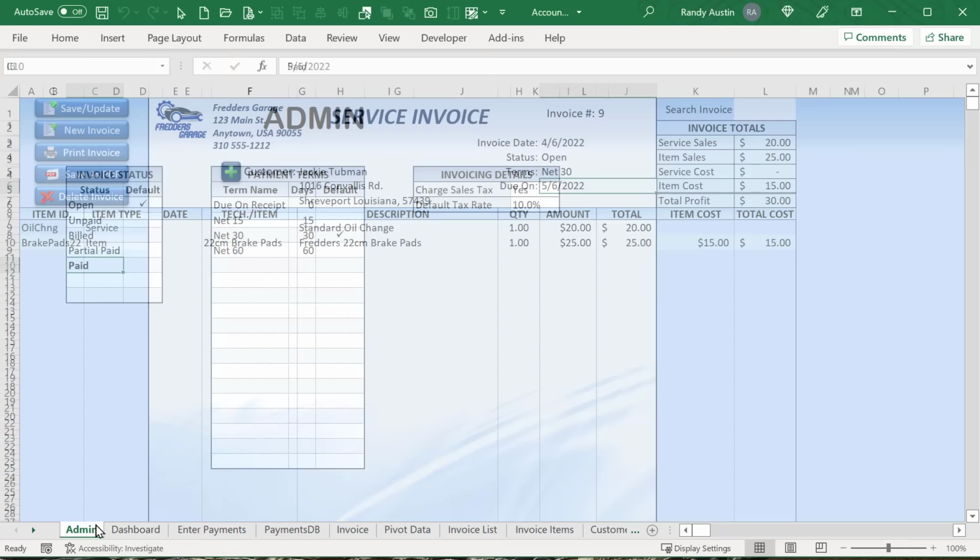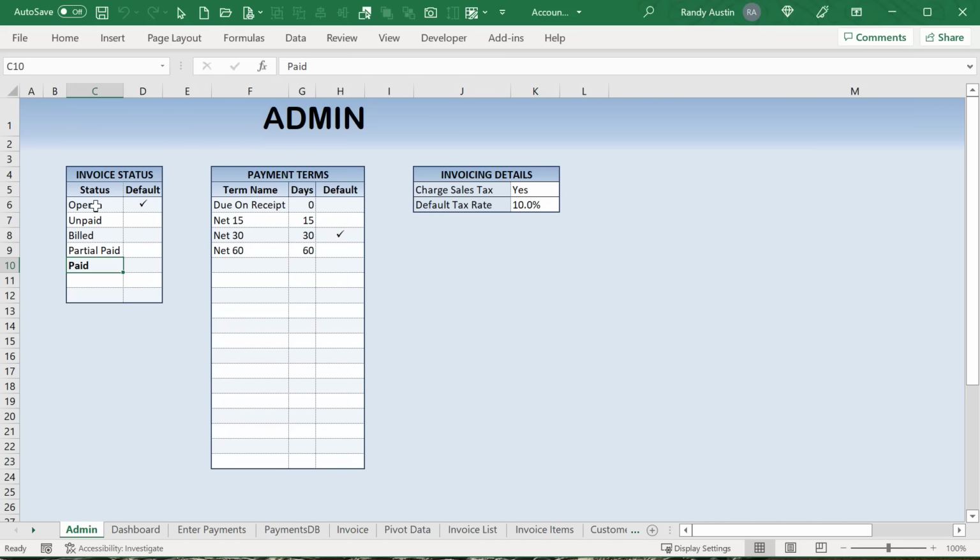Now, we have an admin screen here that's going to track some of those things. We've got status. Right now, we've got open, set, paid, partially paid, and billed, unpaid. And we've also got a default. And what that means is when you create a brand new invoice, what do you want that status to default to?